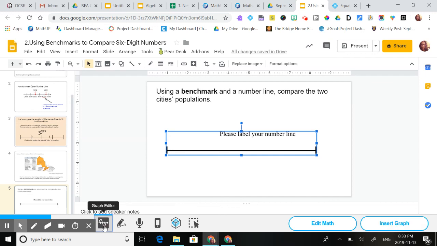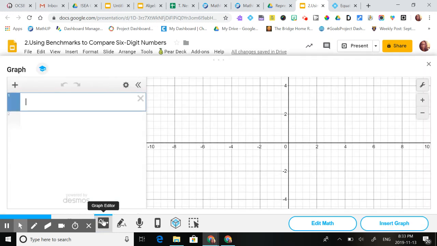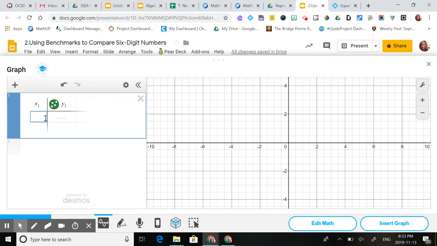Yeah, so in grade sixes, we've been using the graphing editor. You can do things as a table, which is really cool for patterning. So I can't say enough about EquatIO. I wish it was a little bit more user-friendly.